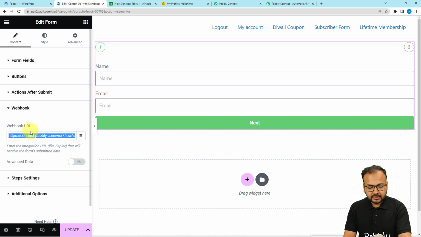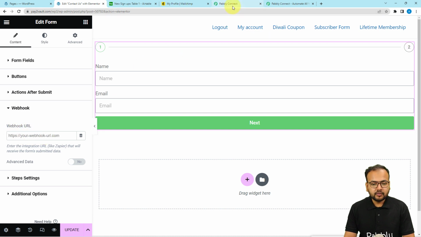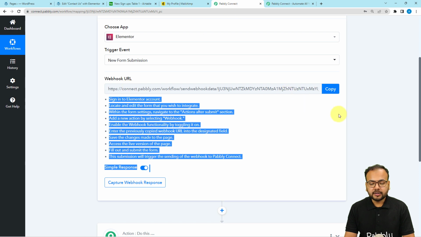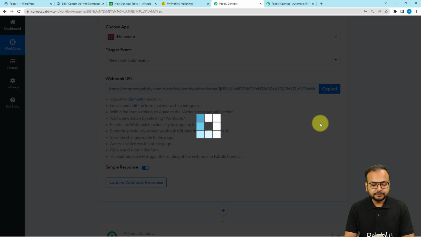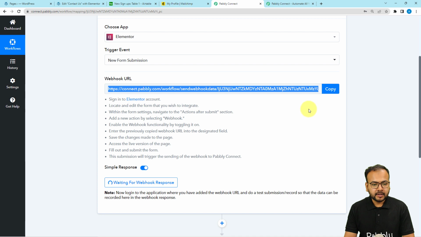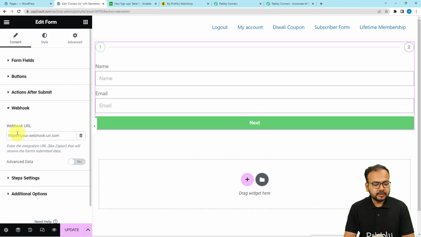Okay, and in this webhook section, when you open it, it will ask for a webhook URL to be entered here. Okay, so here you have to paste this URL that you got here. So just click on copy from here. Okay, and you have to paste it here under the webhook URL field like this. Now you have to click on update and update the form.